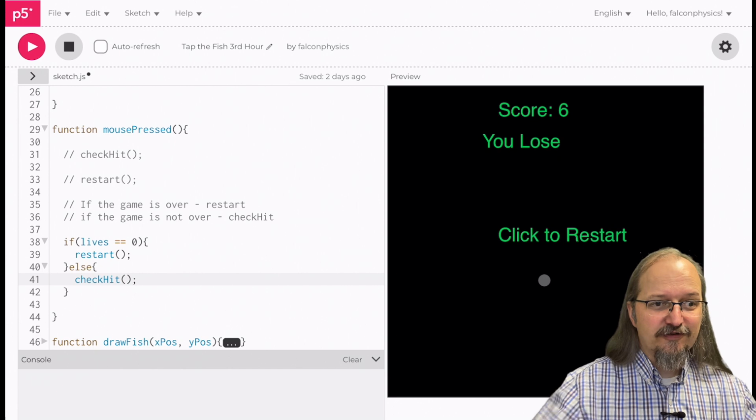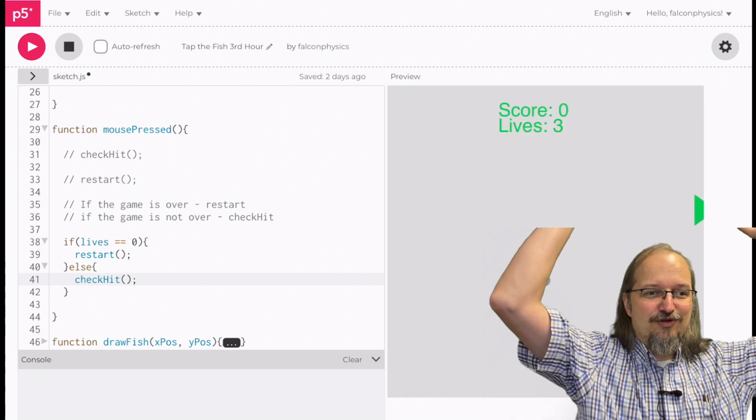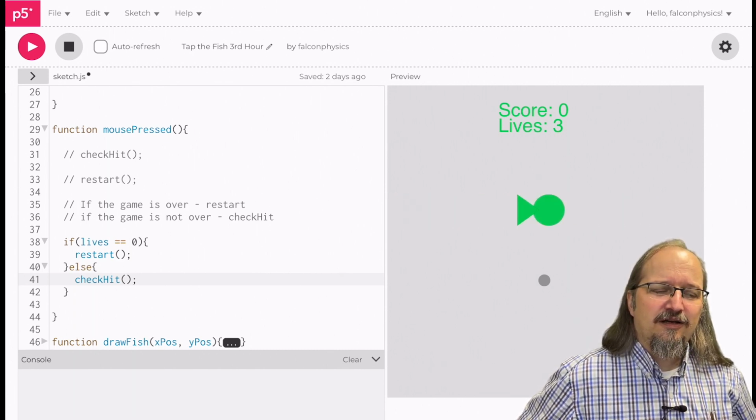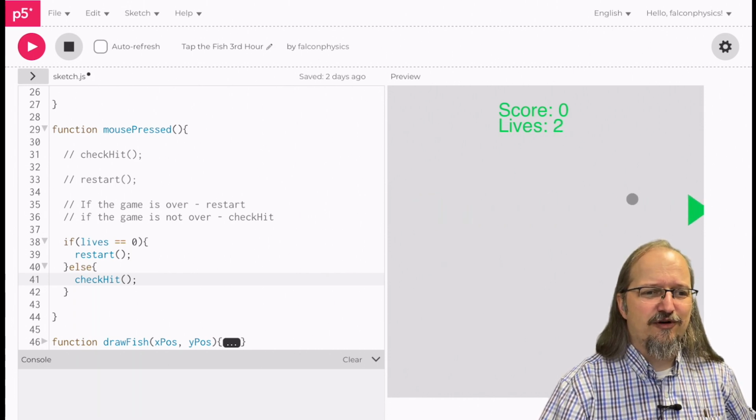All right, the game is over. Now I'm going to click the mouse and we'll see what happens. Hey, look at that. I have a score of 0. Wait, why is my fish so fast? Why is my fish so fast? It's just as fast as it was going before, right? I don't know if I can hit it. Oh, I got it. Oh, now it's getting faster.